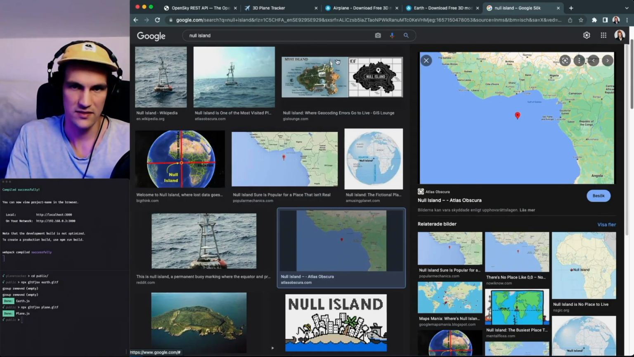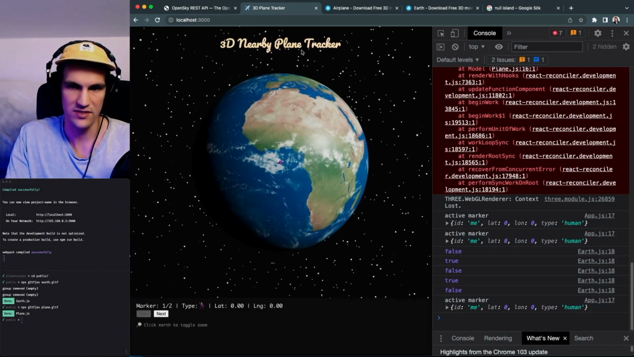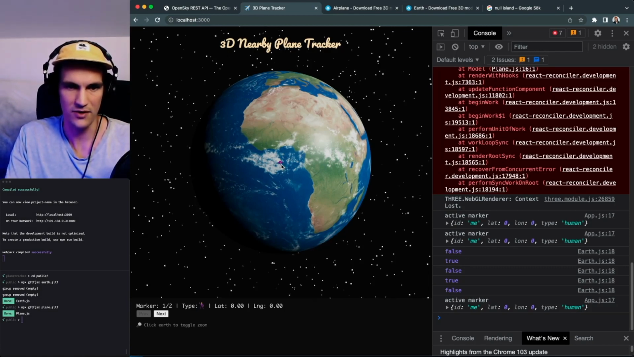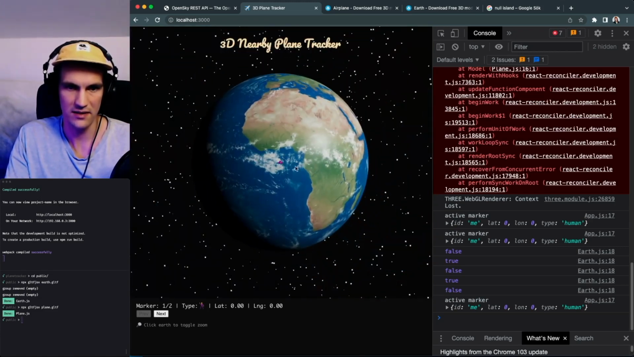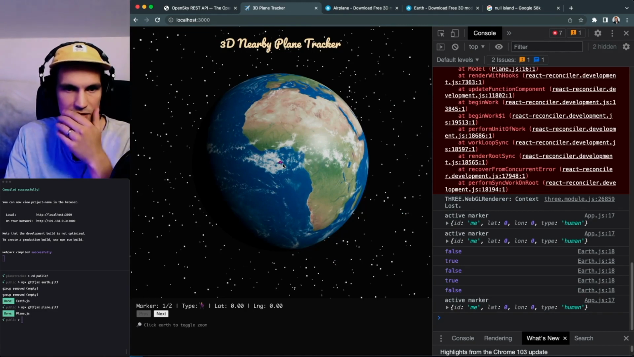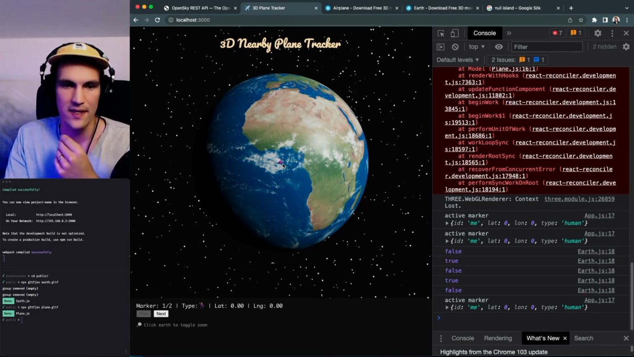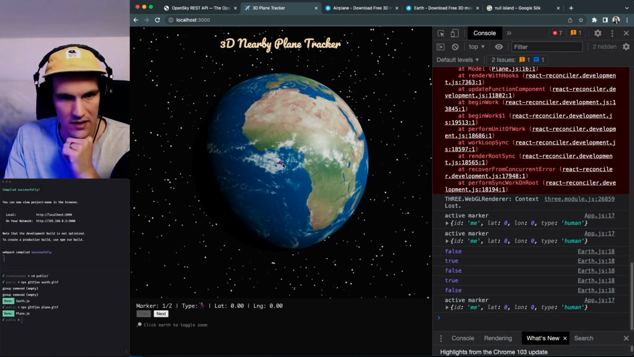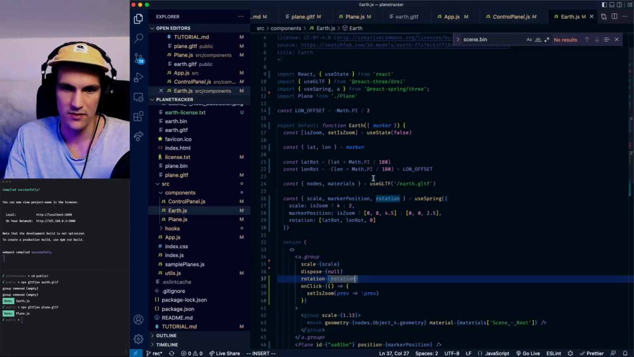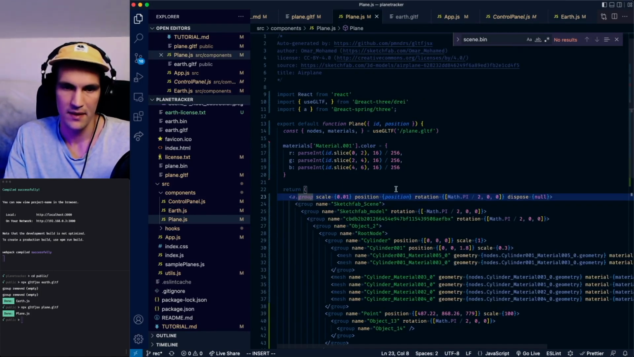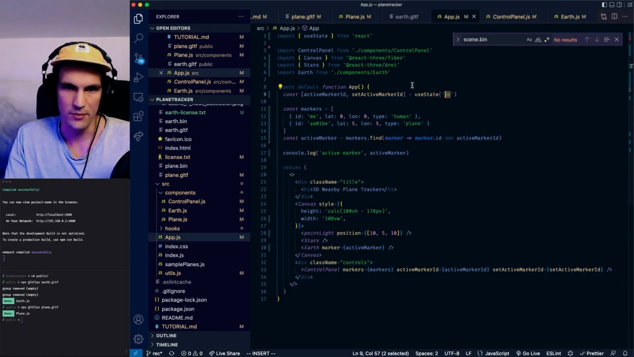So if things went correctly, we should see the null island being under the marker and the planes. And if we look at this point here, it looks quite correct. And from this point also, it's quite correct. So I think we are on track. So let's try with this plane and the other plane that we have.